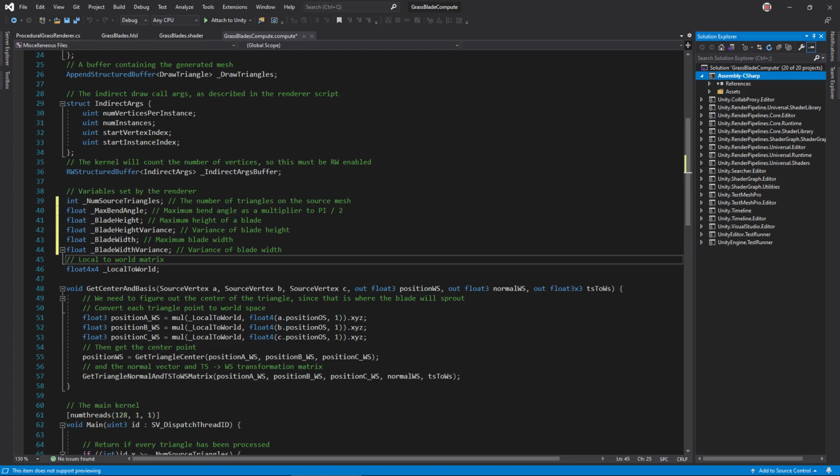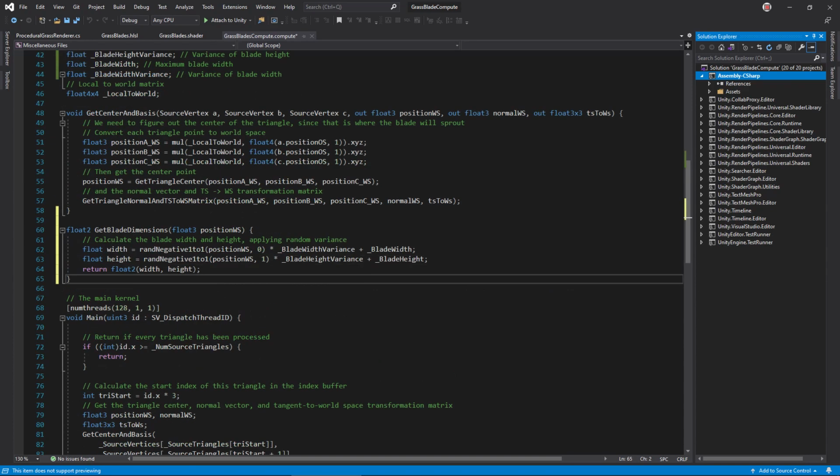The variance fields describe the amount each dimension will vary between blades, while the max bend angle describes the amount the grass blades could lean forward, as if bending under their weight. Write this getBladeDimensions function to add in height and width variance. It generates two random numbers based on world position, and then adjusts the width and height with them.